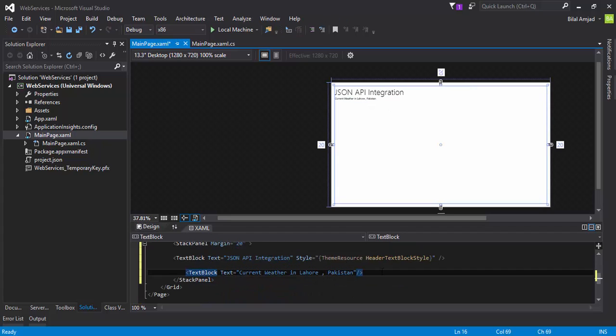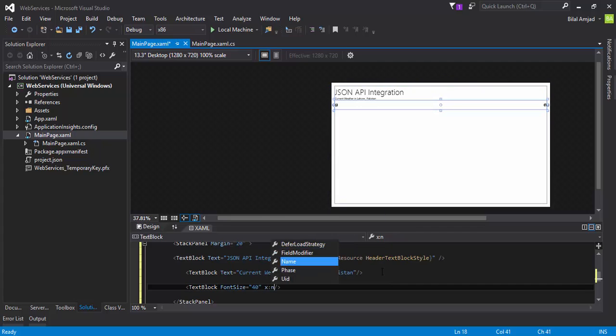So here I am going to add another text block, and its font size is 40. Alright, and I'm giving it the name result, so that I will bind this data to the label. So I will then bind this text block with my result coming from JSON. So let's see how it actually works.